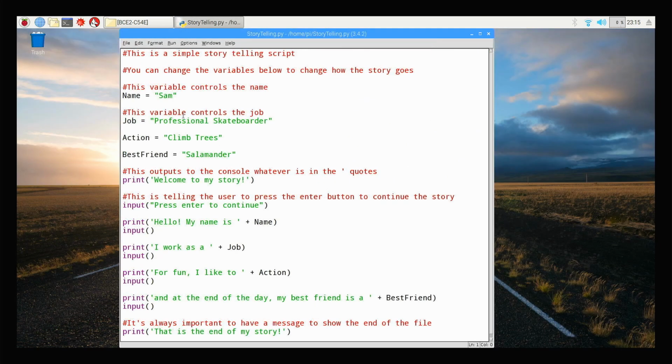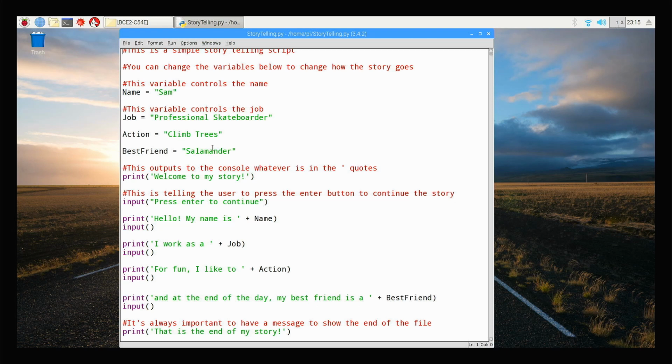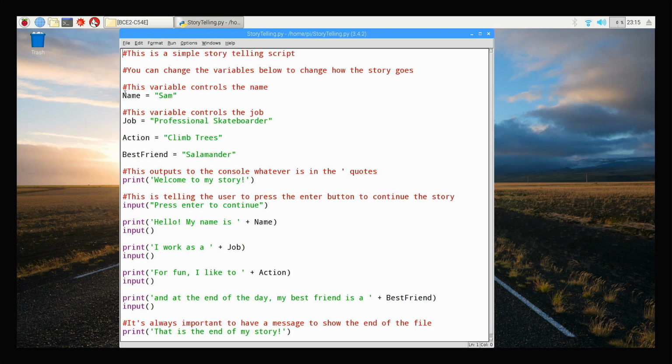So we already went through how this code works and how each variable interacts with the words already in the code. Now I'm going to show you how you can customize the story that is being told. In this case, your first variable is your name. Instead of Sam, your name can be Mark. So now when you print it out, it's going to say, hello, my name is Mark.